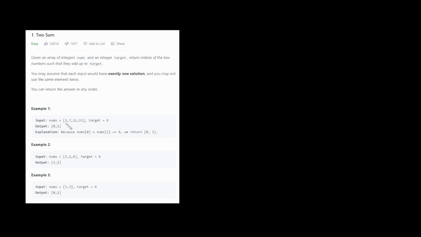So example 1, nums is an array of 2, 7, 11, 15. Target is 9. So 2 and 7 summed up equals 9. So our output's going to be 0 and 1 for their indices. And in example 2, 2 plus 4 equals 6 here. So the output is 1 and 2.